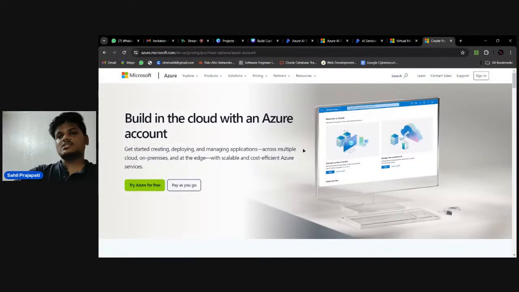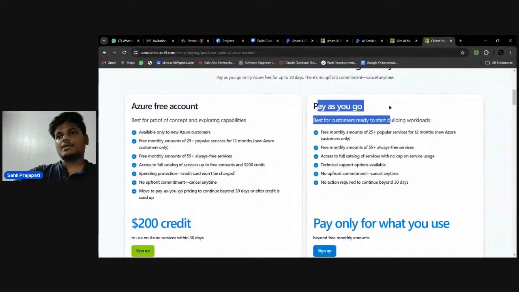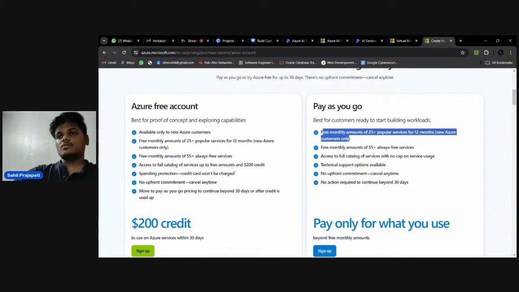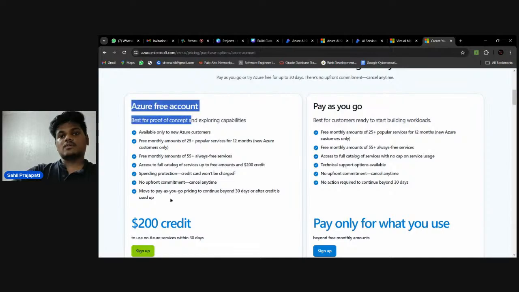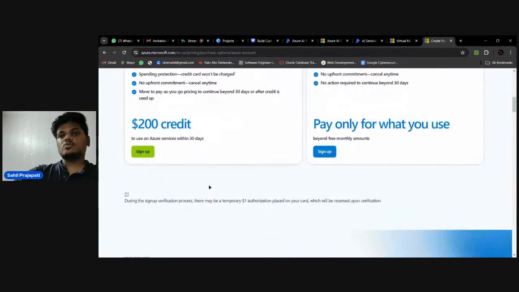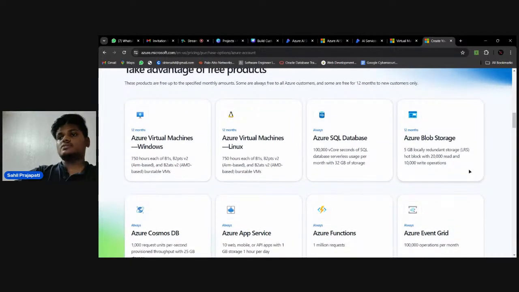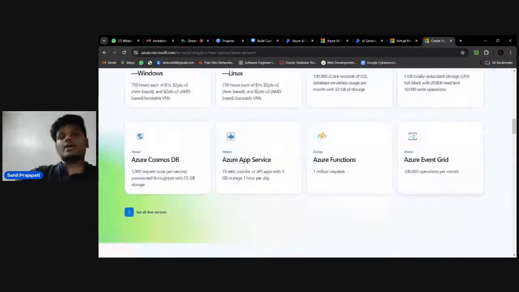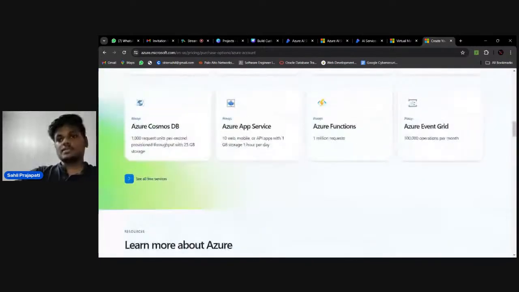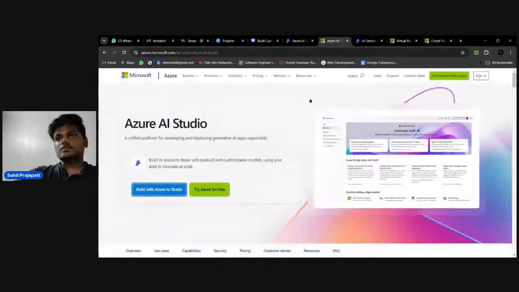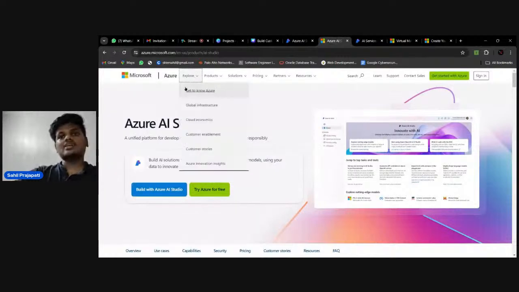These are the things that I was talking about: Azure Free account and Azure Pay Go. Azure Pay Go is a prepaid account, and Azure Free account gives you a $200 credit, which you can use within 13 days. These are virtual machines, SQL databases, where you will store your data set for the model to train. You can also use Azure Blob Storage, which gives you 5 GB redundant storage, and you can also visit the Azure AI website where you can explore different types of things.